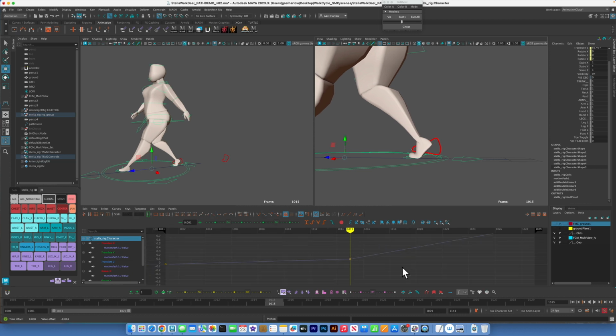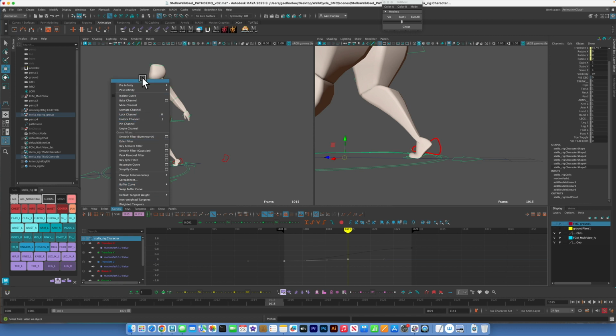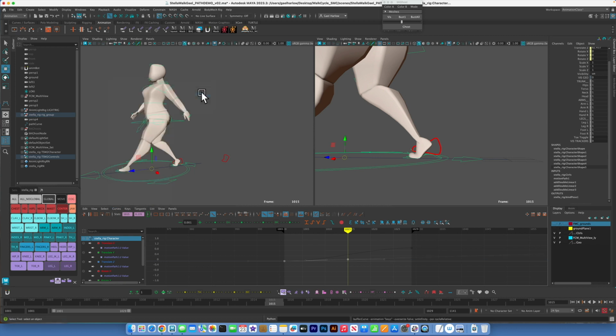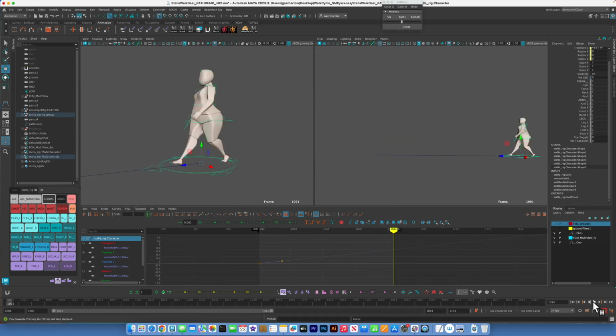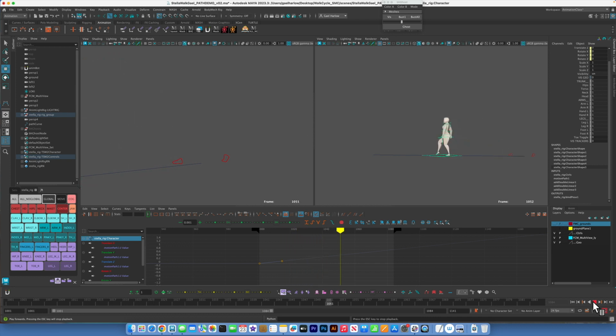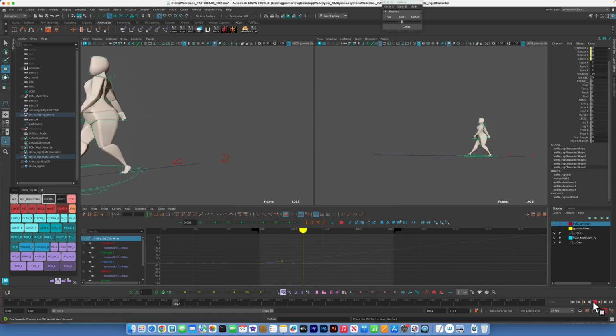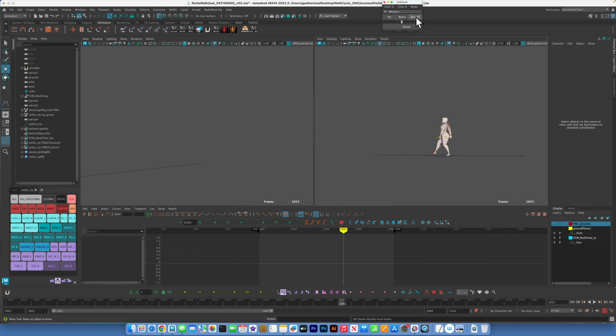Okay, so now that we've got that, I'm going to take this last key and I'm going to hit delete. And then I'm going to select the entire curve and I'm going to come up here and say curves, post infinity, cycle with offset. So now our character will continue moving forward on the path and she doesn't have a lot of slipping. So I'm going to go ahead and bust the ghosts.